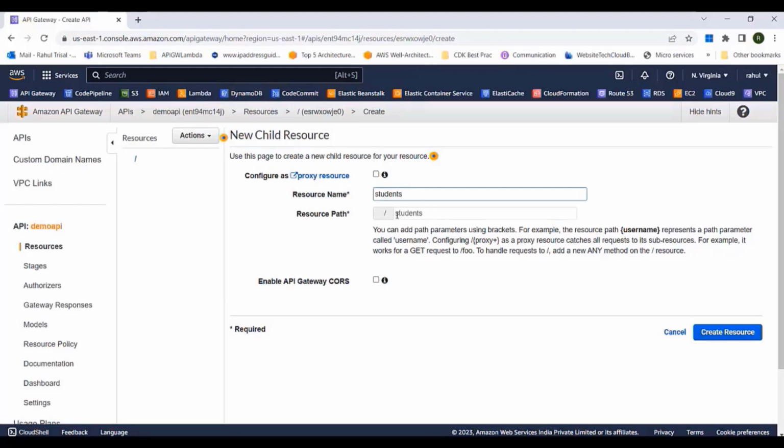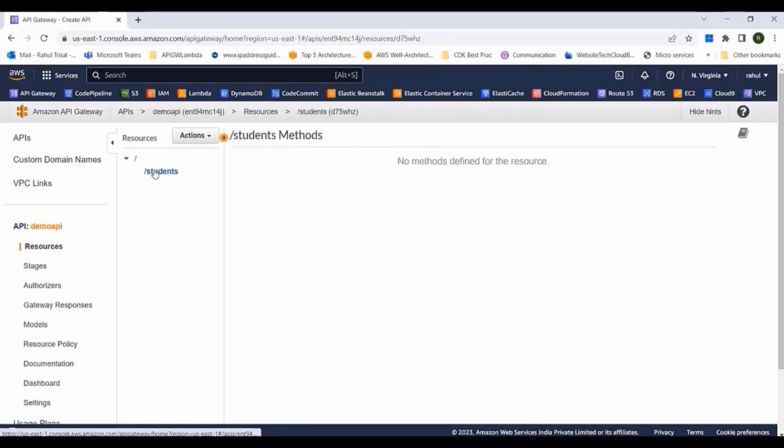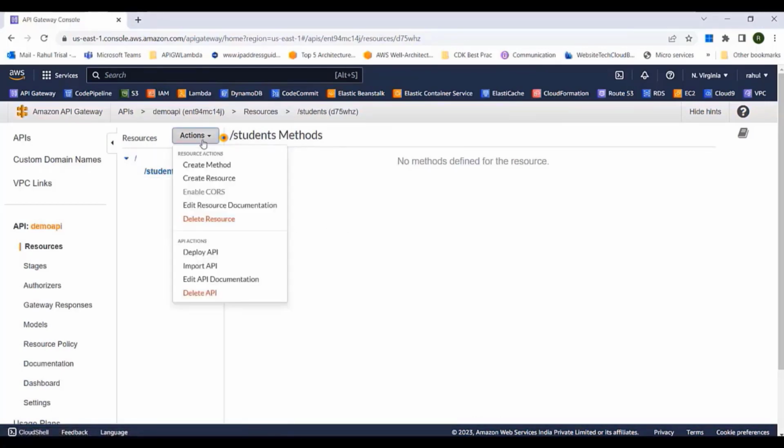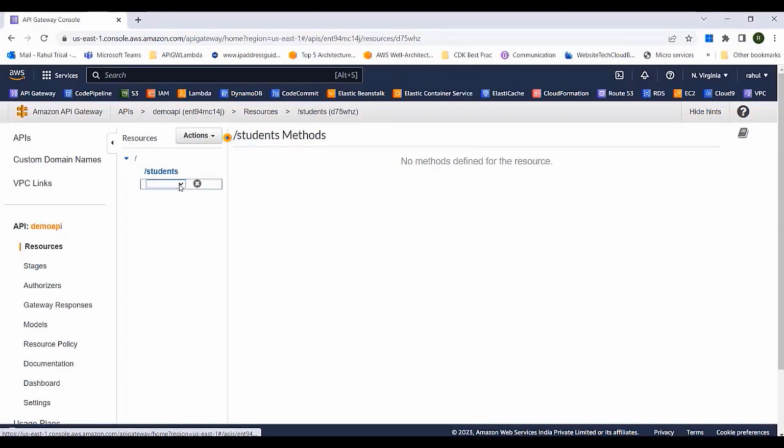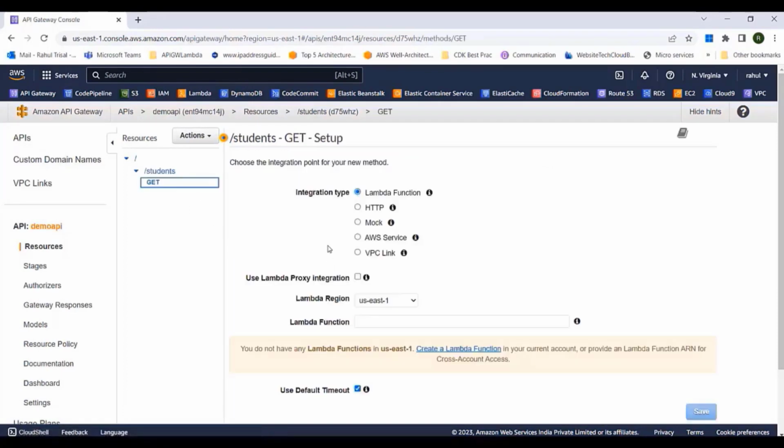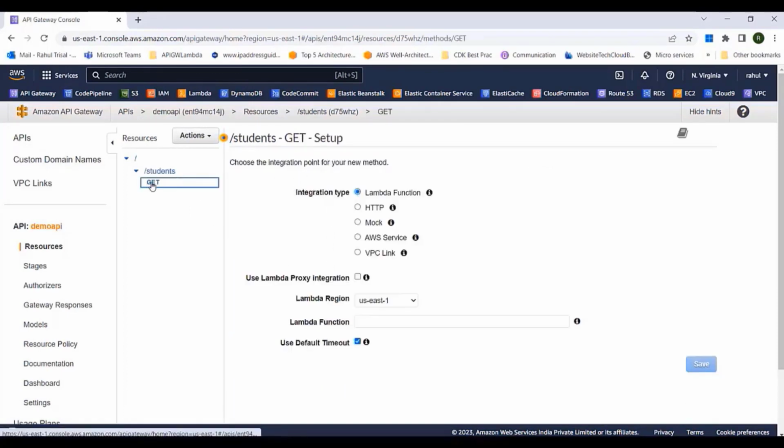So the resource path would be /student. So I'll just say create resource. Now you can see the resource has been created here. Okay, now we will create a method. So I'll click on students, click on action, create method, and then there are all the methods that are available. So I'll say get, and I'll click on this. You can see now it's created the method.